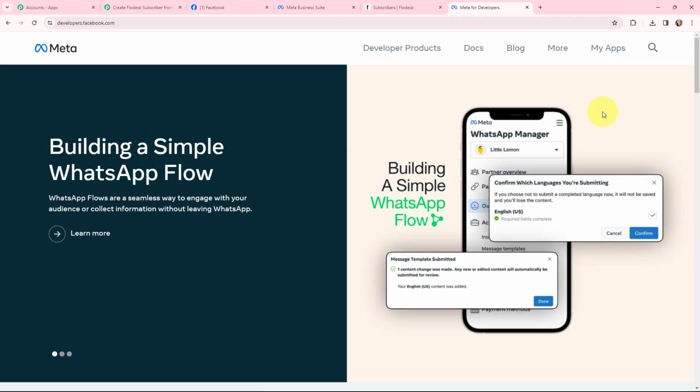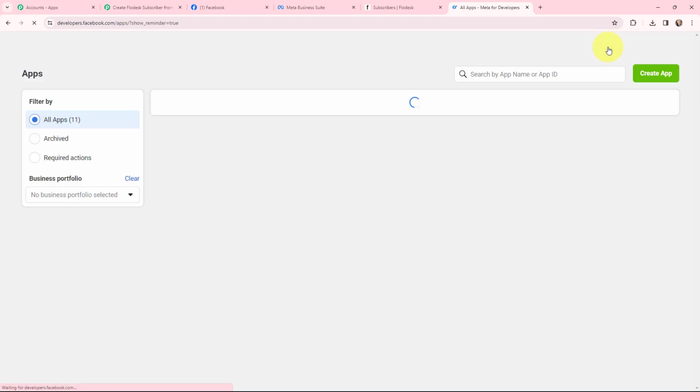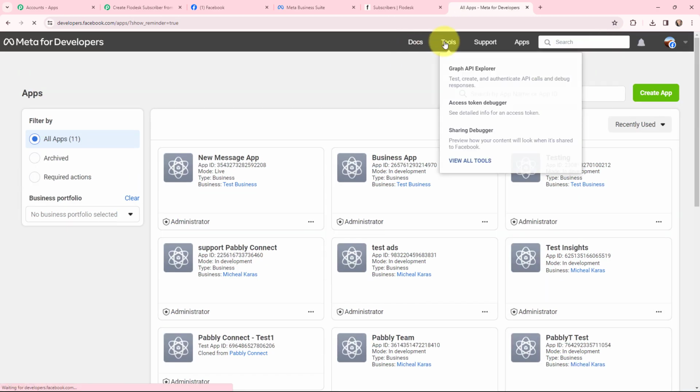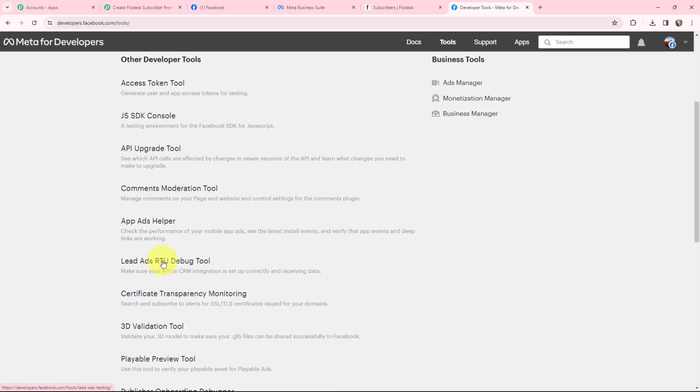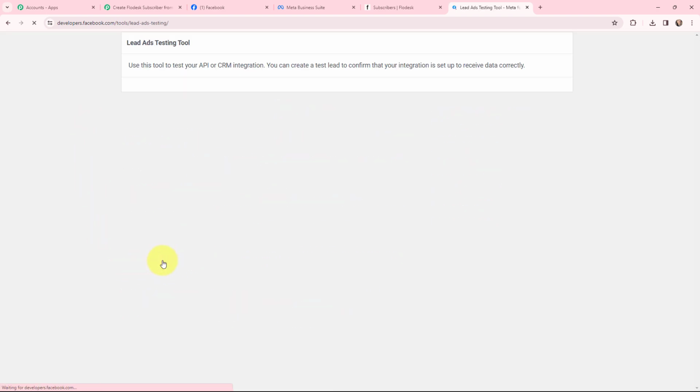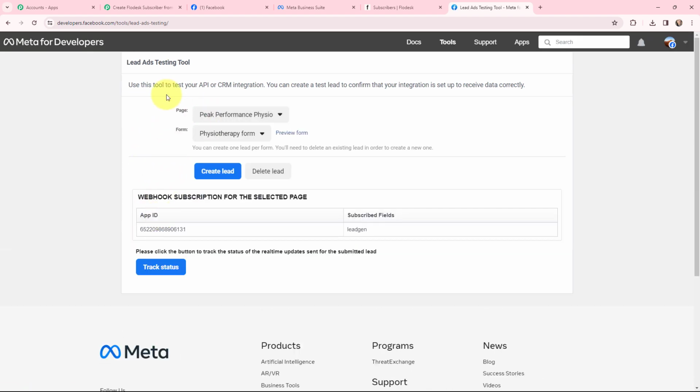So here in Meta for developers, I will go to my apps, and now I will go to tools, and under developer tools, I will go to this Lead Ads RTO debug tool. So this here is the lead ads testing tool, and this tool is going to test the connection.